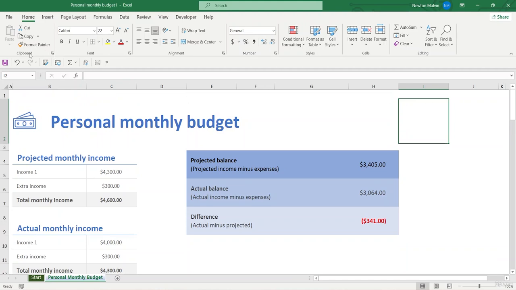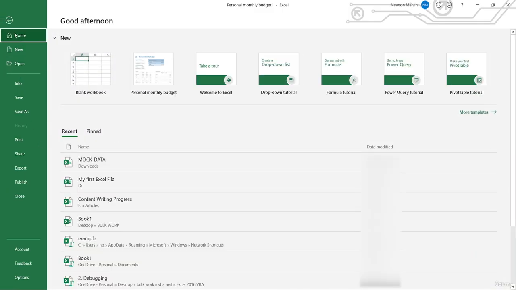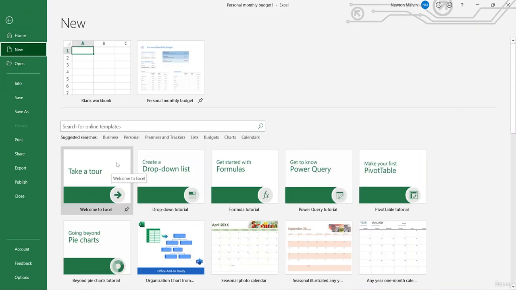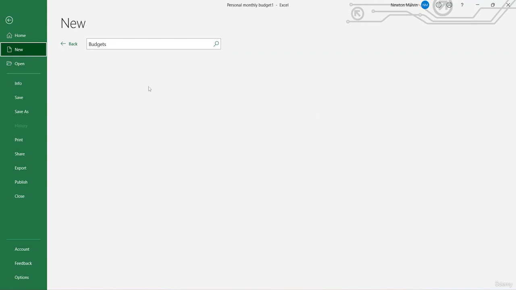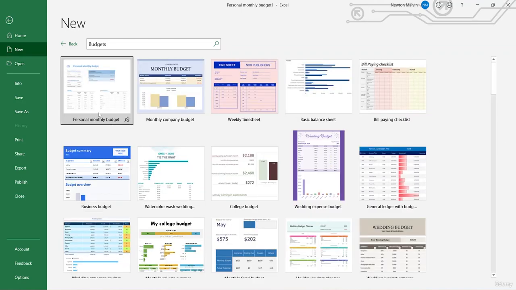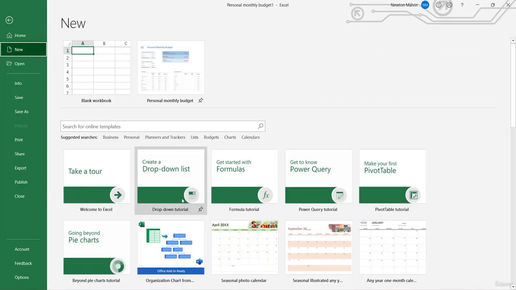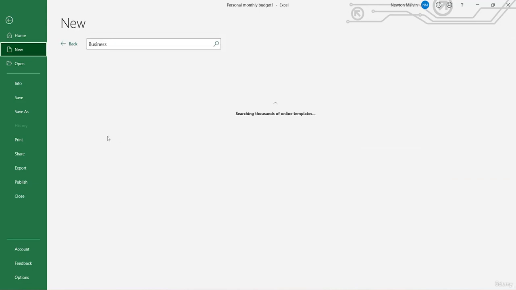So let's go over to our template section again. I'm just going to go to file and go to new, and here we have our templates. Last time I searched for budgets, which is also here in this suggestion bar as well. If I click on it, it will bring me all the budgets, like this one that we used, monthly budget as well. So let's go back again. We're going to go back to new and templates, and take a look at, let's say, business templates as well.